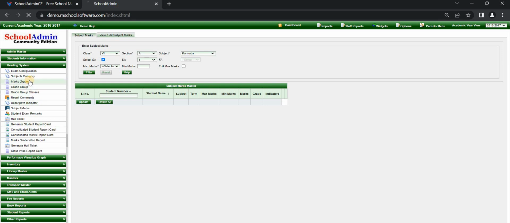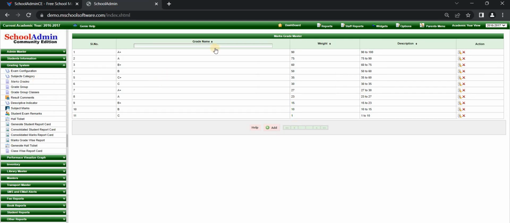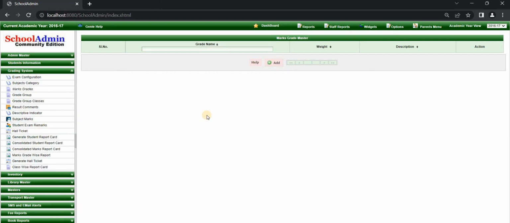Click on marks grades. Here the marks grade master page will be displayed. The marks grade model helps you to define the grade for marks. There is a pattern used to display the grade in place of marks. For example, if the essay 1 is conducted for a maximum of 100 marks and the student has scored 80, then the percentage of marks is 80% and the corresponding grade would be A.